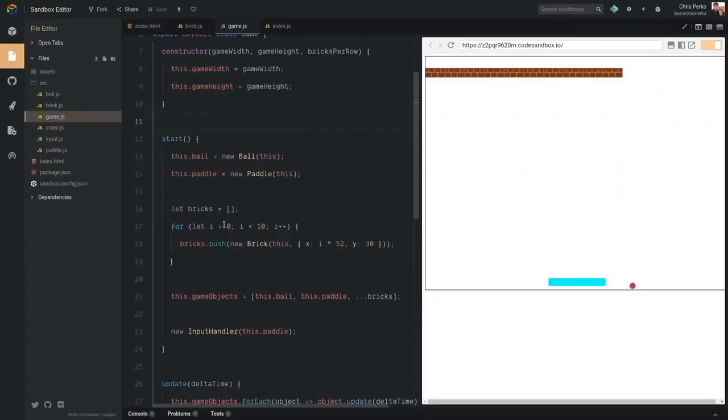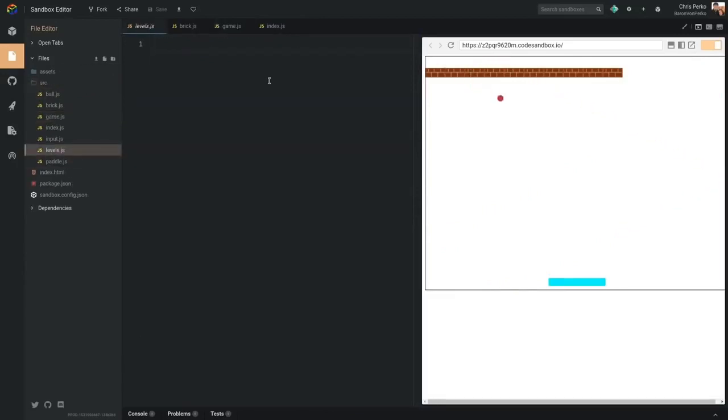Now this is not a whole lot of fun, building a loop and manually pushing these bricks. We want to have different levels with different arrangements of bricks, so let's go ahead and take care of that now. Let's create a new file, and let's define what a level looks like.